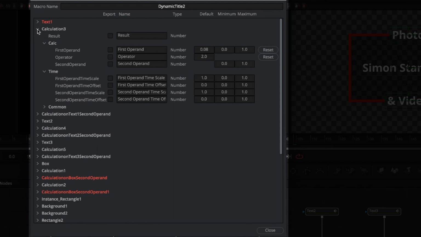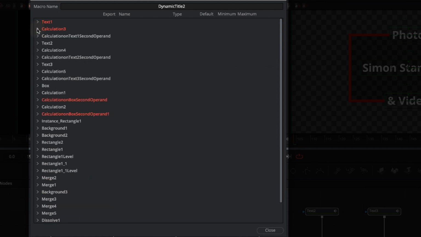Now if you come into calculation 3, it may be calculation 1, 2 or whatever on yours, I don't know, but the calculation directly below text 1 has our modifier here, and the thing that the user can change is the first operand. So again, we're going to need to label it. So delete everything out of the box and just type in main text size. And then you can close that one.